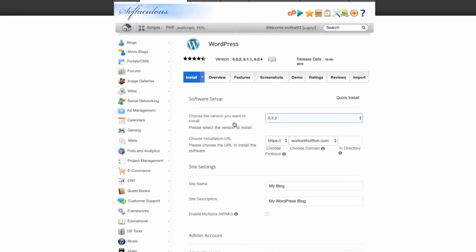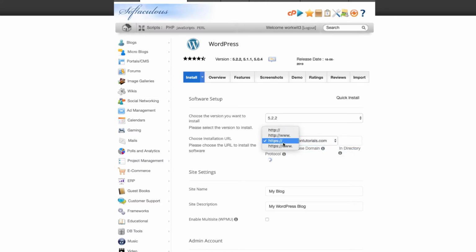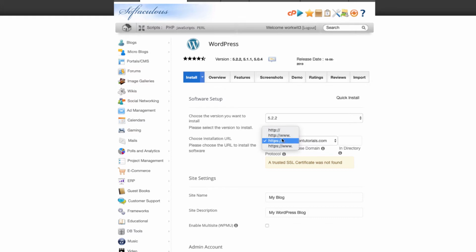Okay, it's going to say choose a version that you want to install. We want to install this version. We're going to choose the installation URL. And with that, I'm going to go to cliftontutorials.com. That's what I want. Now it gives you the option of HTTP and HTTPS, right? And you see here how it says a trusted SSL certificate was not found.